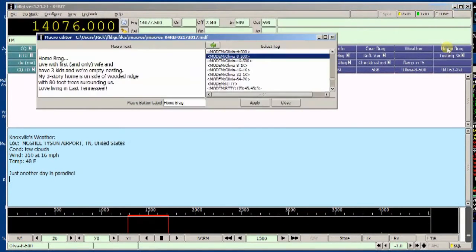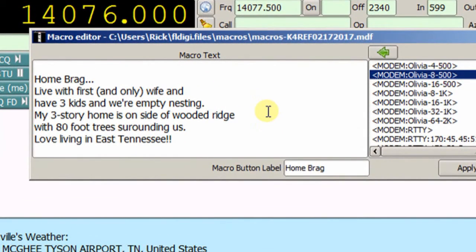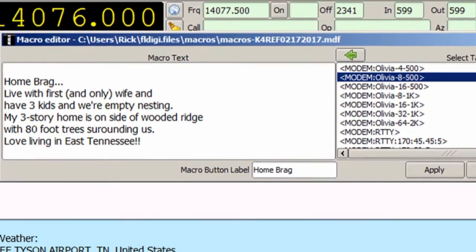The last one on the right here is home brag, and this is just information specifically about me. That is a little bit funny. If you use my macros, and we'll talk about that later, please change this so you're not sending out this information for your home brag.